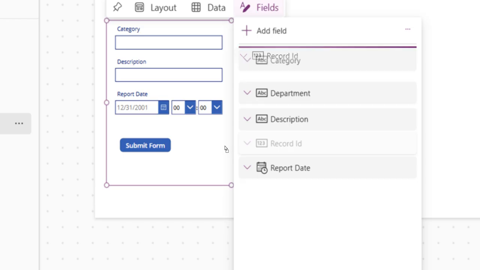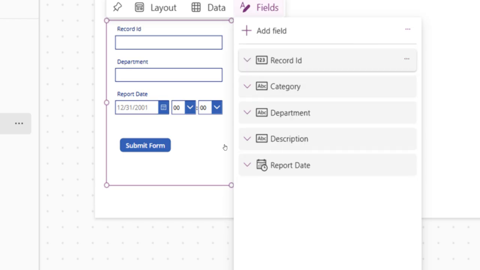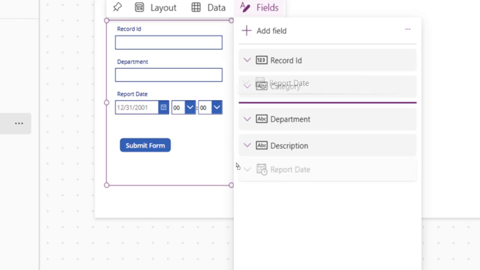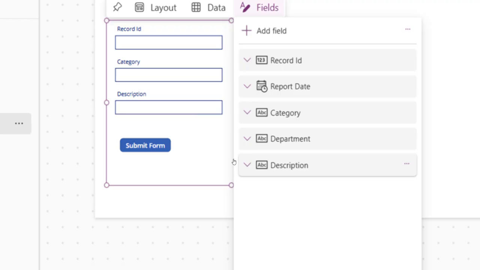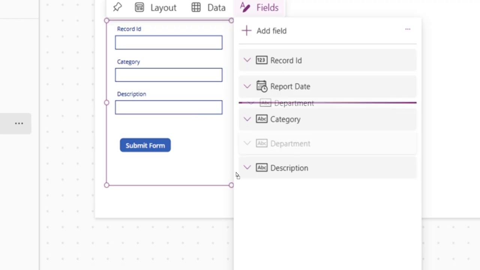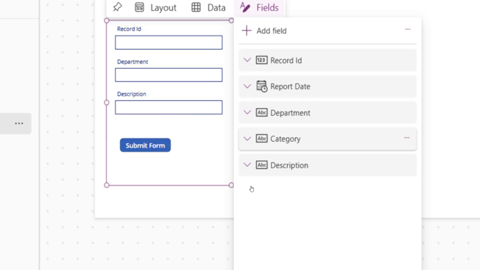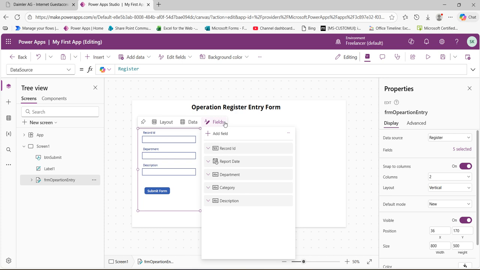When I drag and drop, the layout also changes automatically. I drag the report date and bring it to the second position. Then I want the category name, then the department name, then the description. So I clicked on the fields, dragged and dropped, and rearranged it how I want, as per my own convenience. Right.